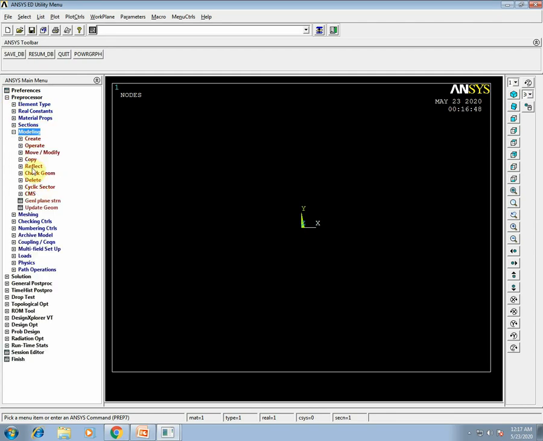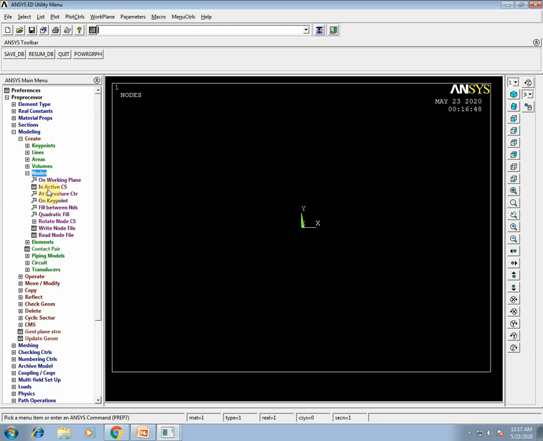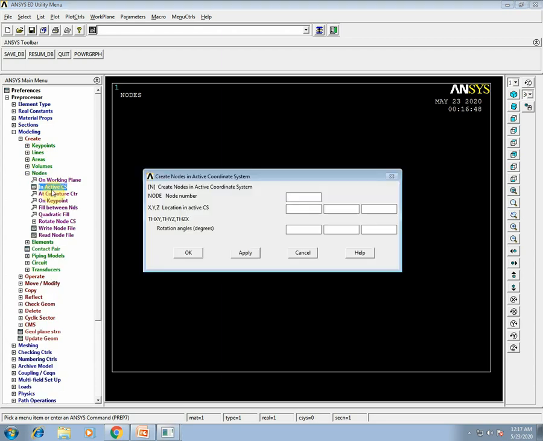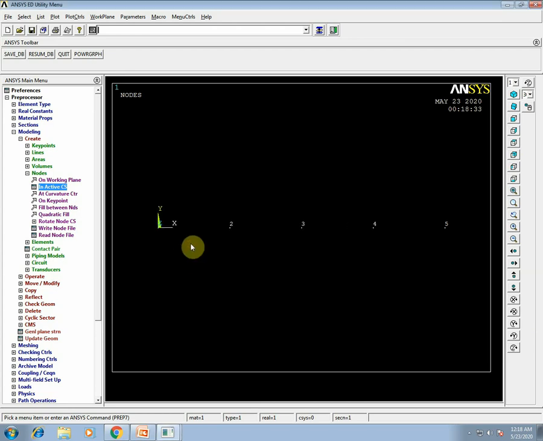Preprocessor, modeling, create nodes in active CS. Here we will get the 5 nodes for this beam. The first node coordinates are 0, 0, 0. For the second node, the x coordinate will move in the x-axis by 2 meter. Apply. Third one will be 4. Apply. Fourth one will be 6. Apply. Fifth one will be 8. OK.